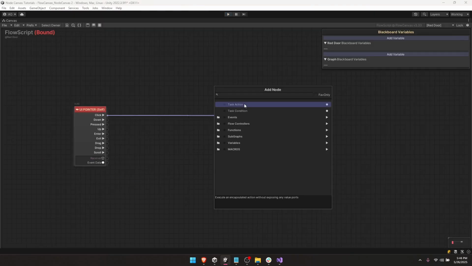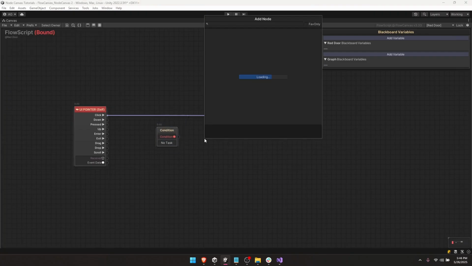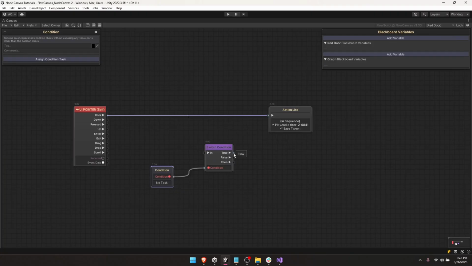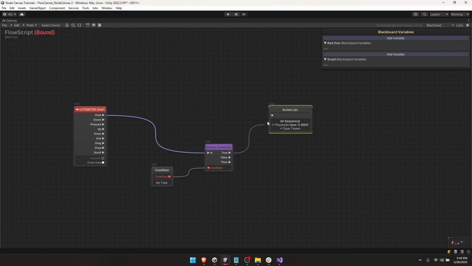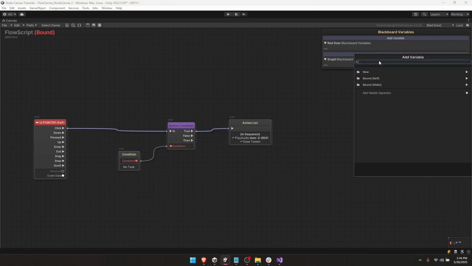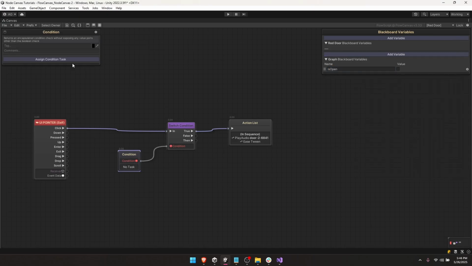And just as we have access to our task action, we also have access to task condition. I can create a switch condition and plug that in there. Now I have a nice stack of conditions that I can hook up, and I can drag this into there. So for example, let's add a variable here, a bool, is open. And we want to make sure, there we go, that it is not open, and we can add another condition.